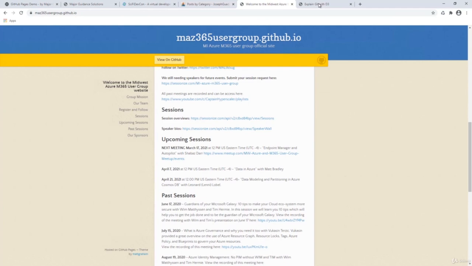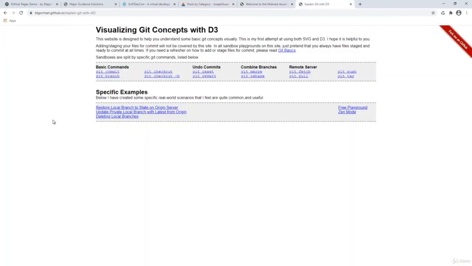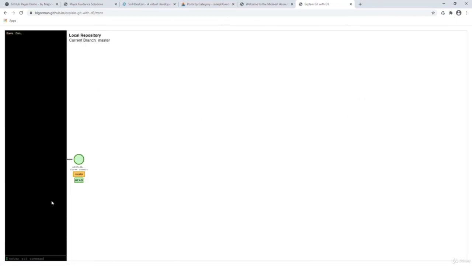And then I wanted to show you this one. I forked this from a guy named Only Way, and it's called Explain Git with D3. So this is a GitHub page, but check this out. I can go into Zen mode and I can literally practice Git. So I can say git commit, git checkout master or first commit or whatever. I should have branched right away.